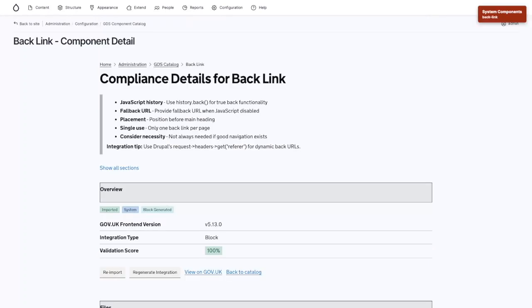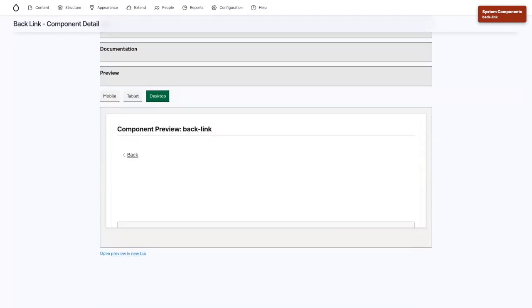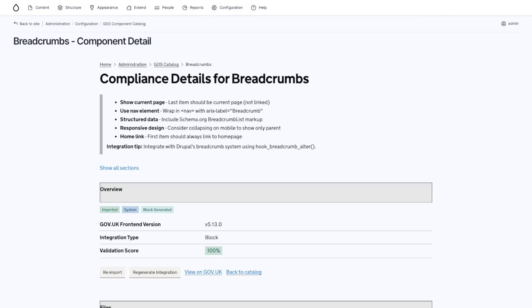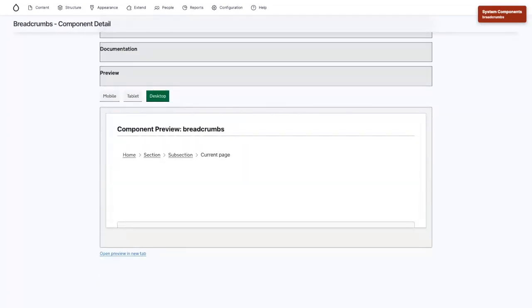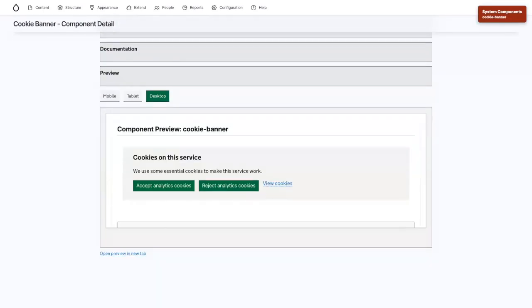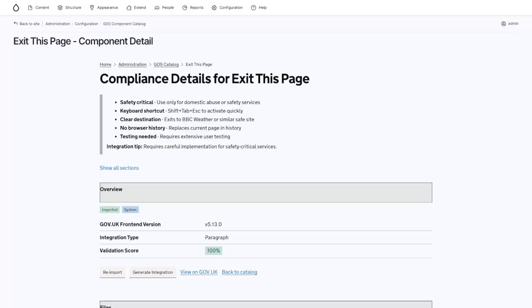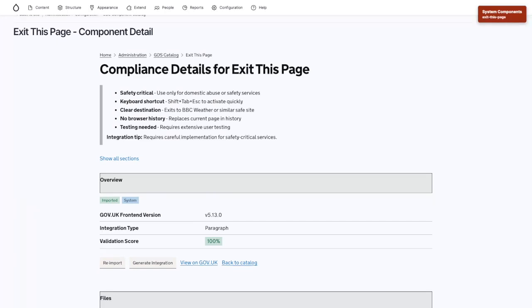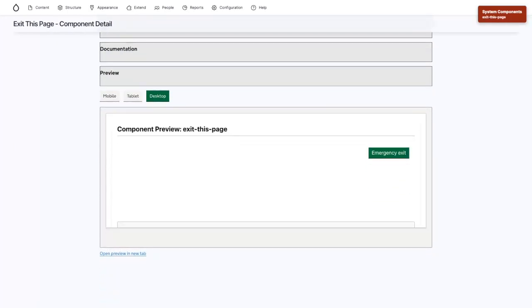Backlink. Back navigation for multi-step journeys. Breadcrumbs. Navigation trail showing page hierarchy. Cookie banner. GDPR compliant cookie consent. Exit this page. Emergency exit button for sensitive services.